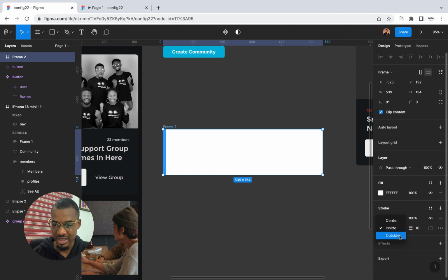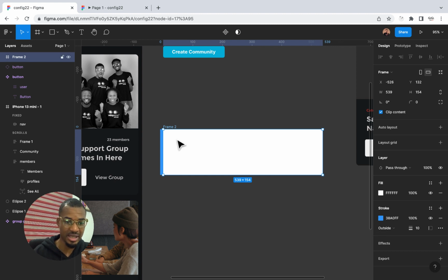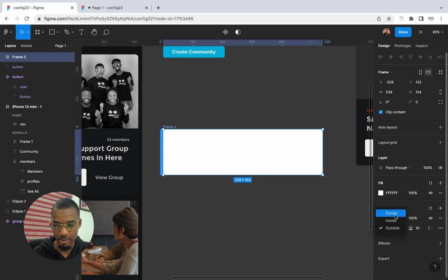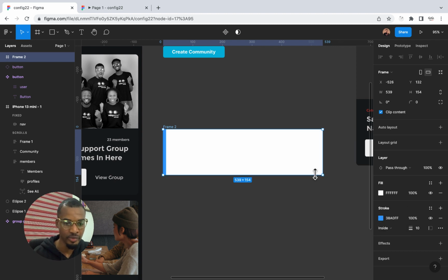You could have it inside or you could have it outside. I prefer it to be outside, right? I love my stroke to always be outside instead of inside, right? Or better still, you could also put it inside, or put it at the center, depending on what you're trying to achieve, right?